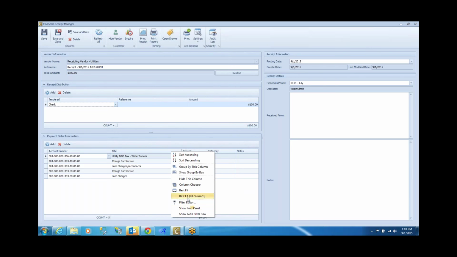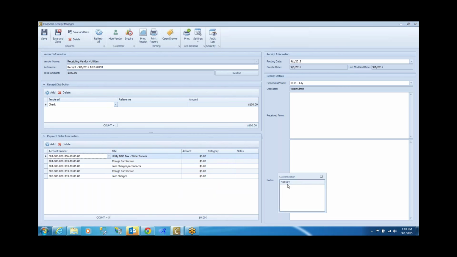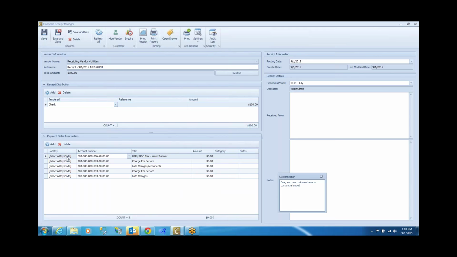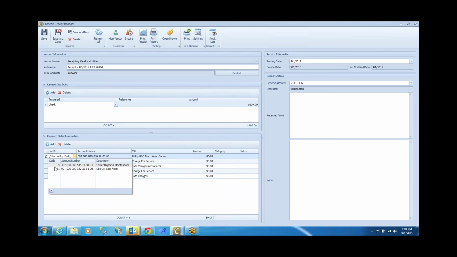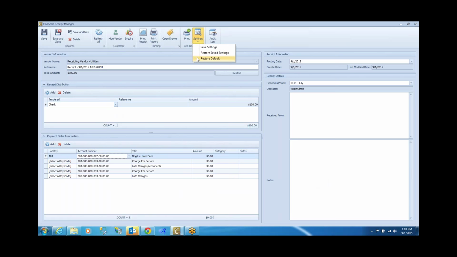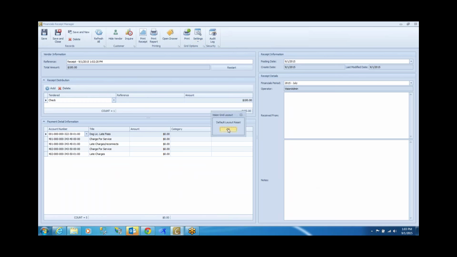If you end up using the hotkey feature, if you right-click on a grid and go to the column chooser, you can bring the hotkey code out. If you end up dragging it out, or if you know the code, you can type it in, and then it will change based on whatever that hotkey code is. And the good thing is that if you save these grid settings, showing the vendor name, the hotkey, all this will save with that setting. And you can always restore back to the default if you want to go back to what it was originally.